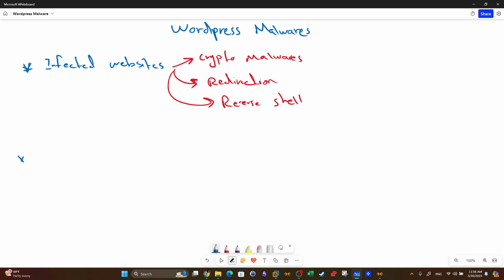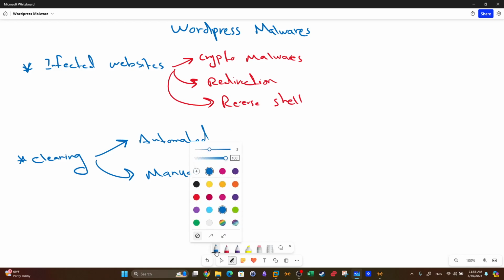In the next part, we're going to talk about cleaning an infected site. So for cleaning an infected site, we can use automated methods, or we can use a more reliable way, which is the manual. Okay, so briefly, we're going to see how a website would act or behave in every scenario.